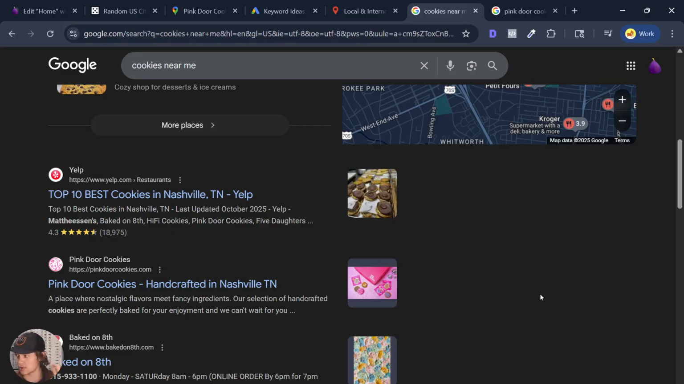So the main idea here is you need to say who you are, where you are, what you do, and you need authority. That is how you rank. You need to answer the user's search intent. So if I'm looking for cookies near me and you're a cookie place, you need to make a page that says cookies in Nashville, Tennessee. That is how you rank.